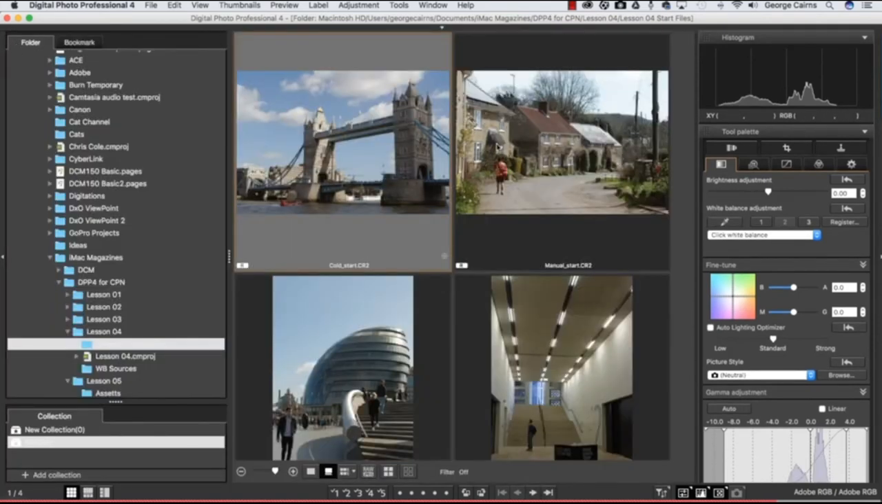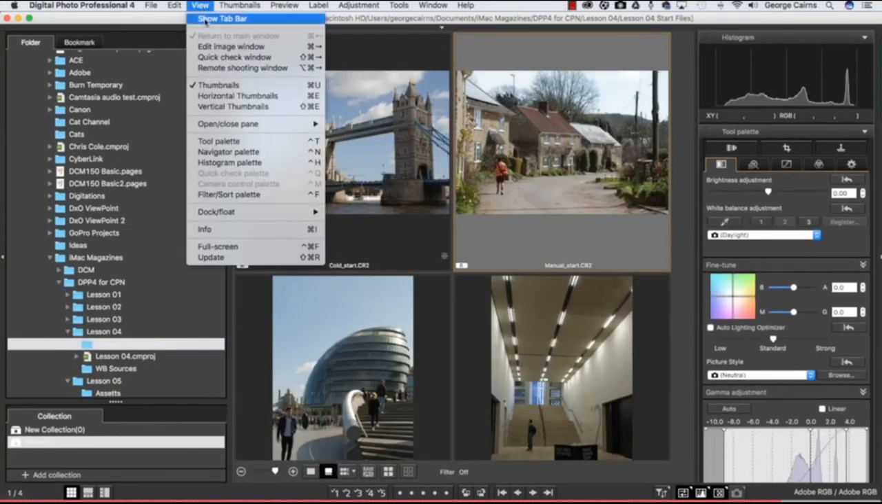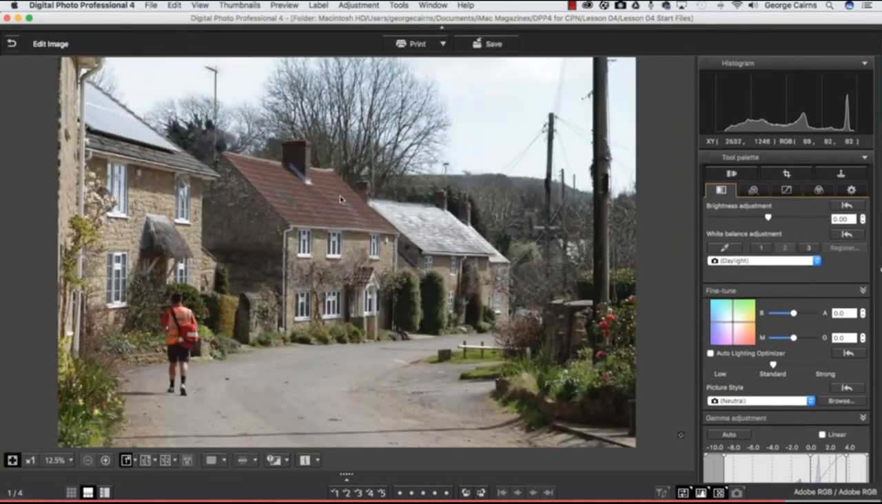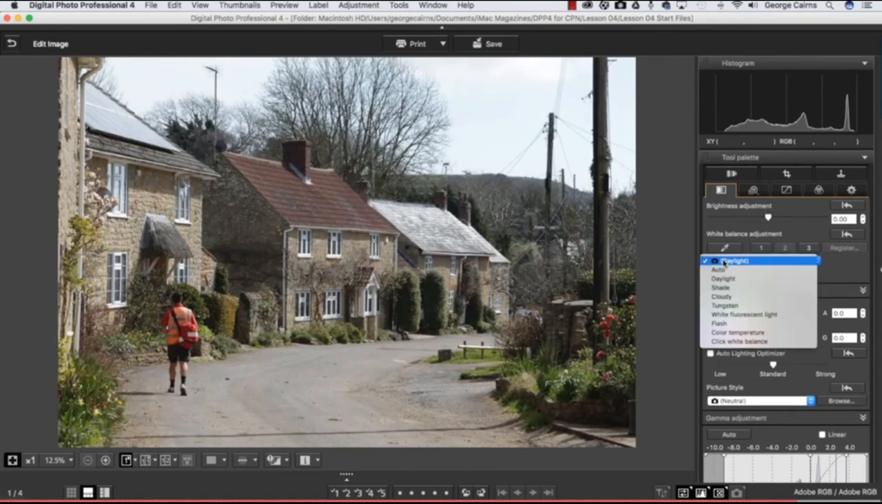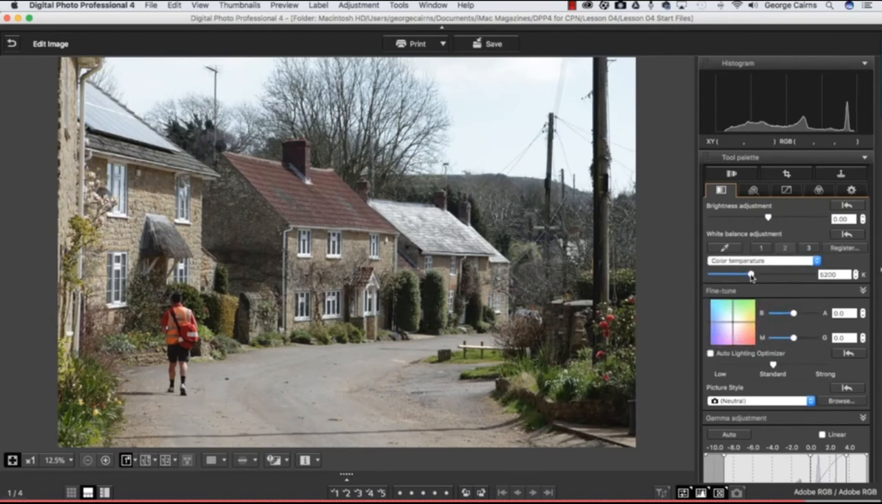And finally, let's look at this shot here. Go to view, edit image window, and light's temperature is measured in degrees Kelvin. And this shot here is fairly accurately balanced, but we can actually go down and fine tune the color temperature by using a color temperature slider based on degrees Kelvin. You can type in a value here. Daylight's about 5,600, so that's gonna be a little bit warmer.